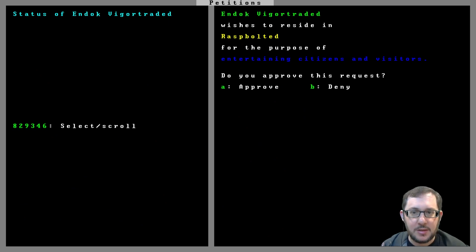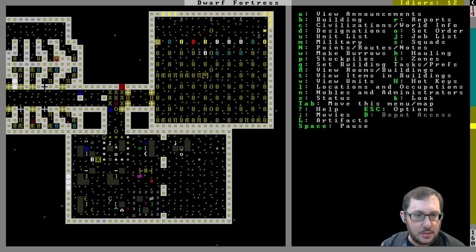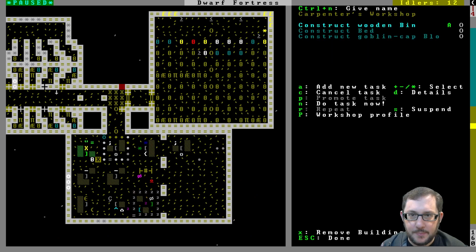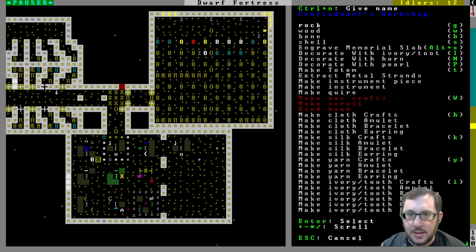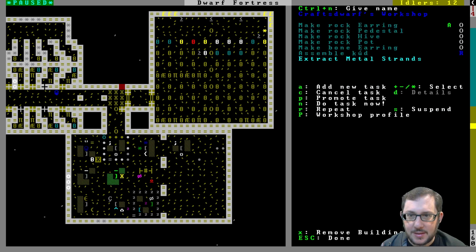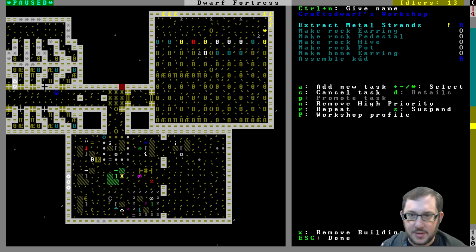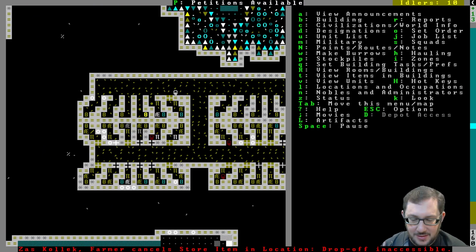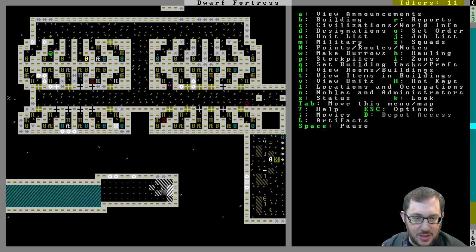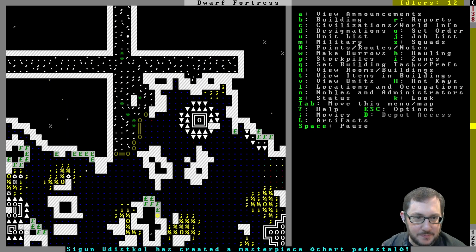Another petition here. Nope. All right, craftsdwarf's workshop. We have a few of those. Yeah. Extract metal strands. We will say do it now and do it on repeat. Cool. Exciting. Maybe we should put one of those in the basement or by the furnace areas. Probably not that important though. I don't really care that much. It's not like we're going to have a crazy amount of adamantine.